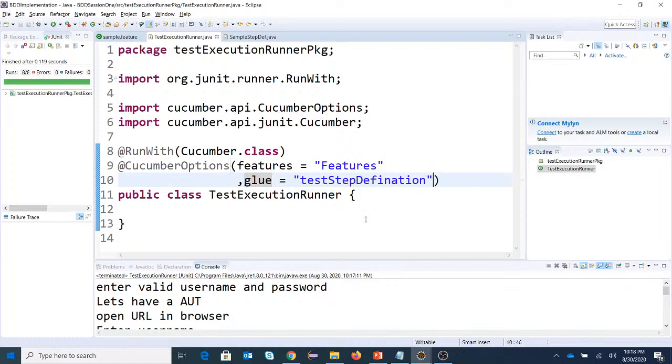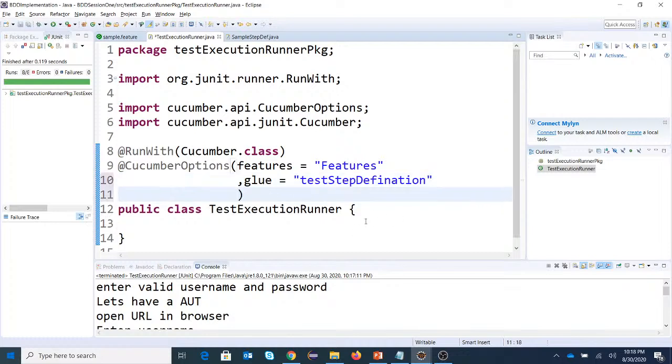So now let's execute another one, that is a dry run. Most of the time the dry run value is false, and we can make that true. The reason and the benefit of this is that it checks whether all the steps have a step definition or not.